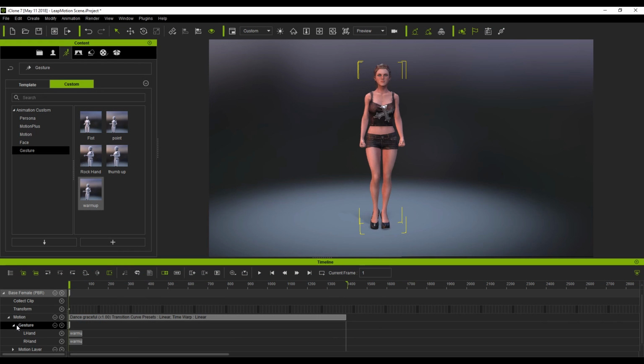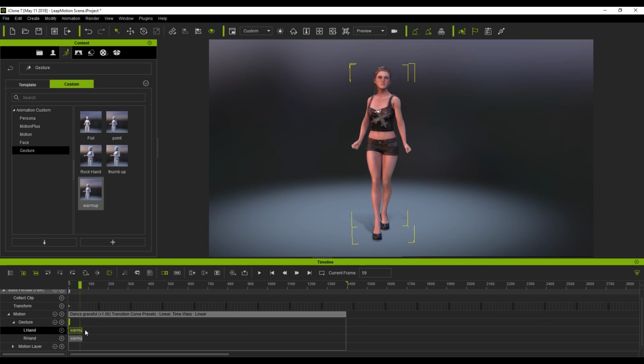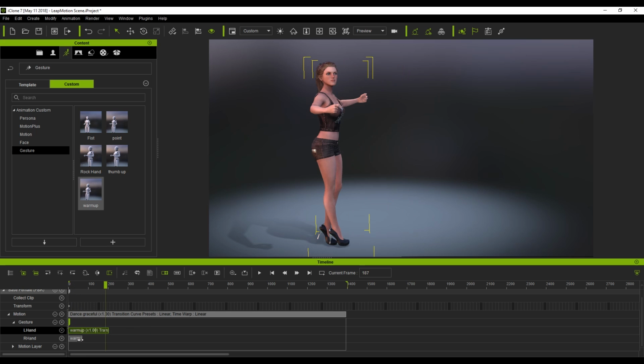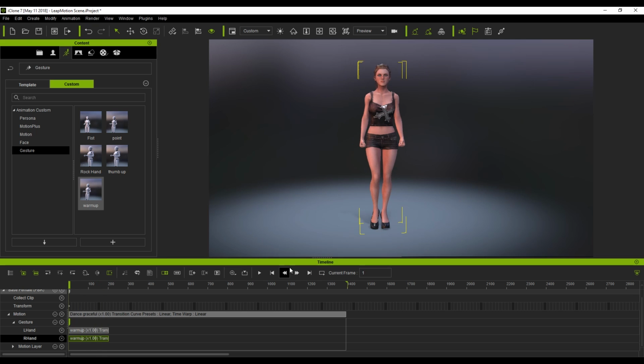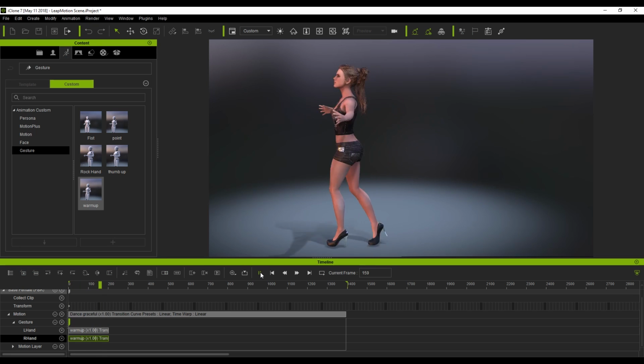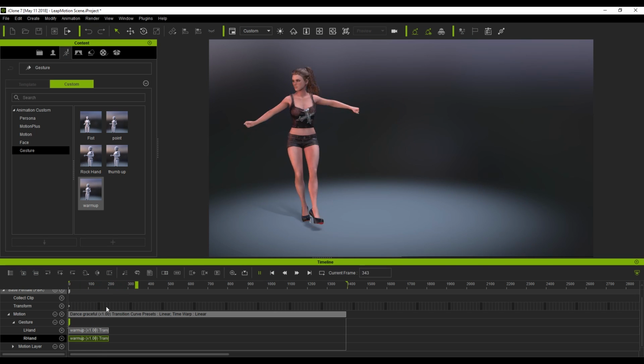Finally, let's take a look at applying all those hand gestures to a dancing motion that we've already loaded up here. Just like with the other motion clips, you can loop and adjust the speed of the data from each hand however you wish, as well as change their position on the timeline to coordinate the timing with your body animation.